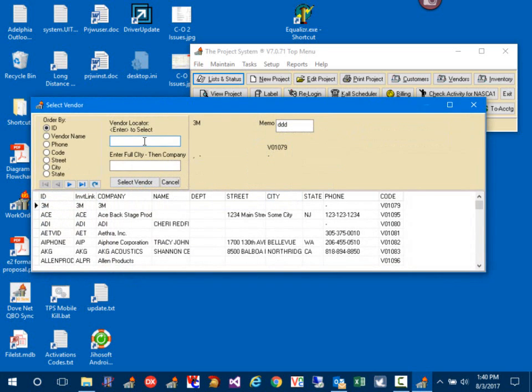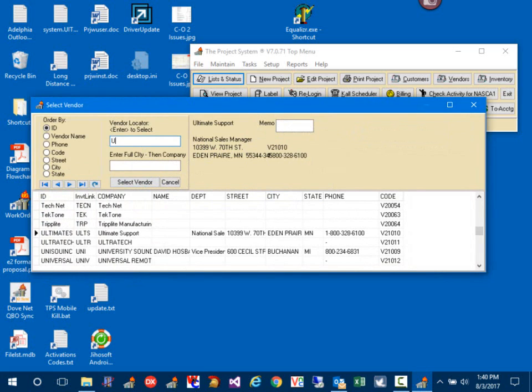Now the first thing it does is prompt us for the vendor. So in this example, I'm going to use Ultimate Support because we got a lift rental for that guy. But this could be hotel charges, it could be whatever you want.